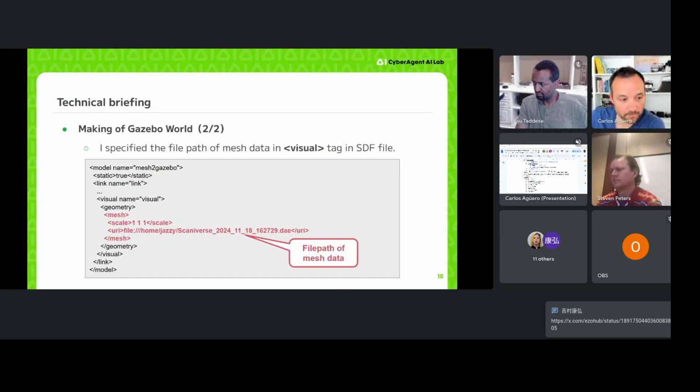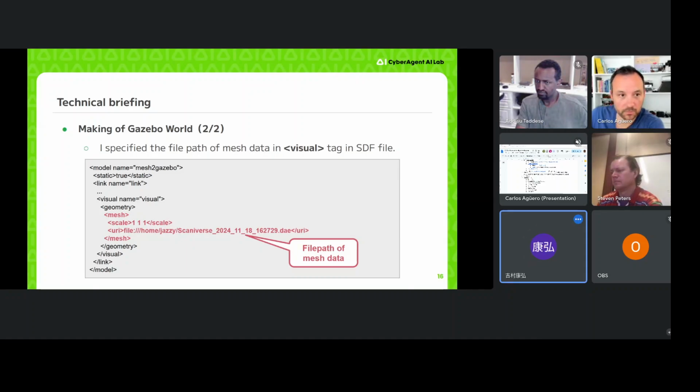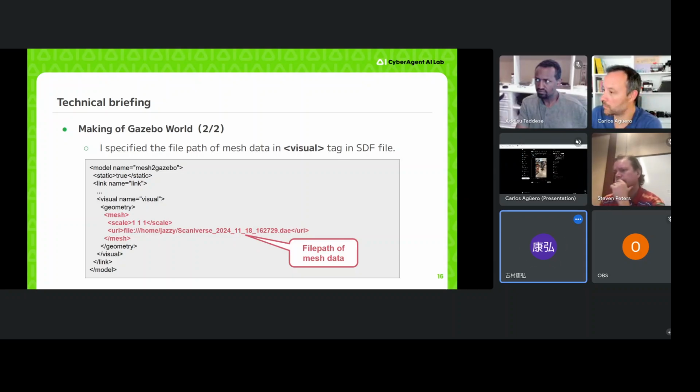No, I posted the URL on X of our recent work, this robot doing navigation in the real world in a store environment. Okay. Yeah, that looks nice.